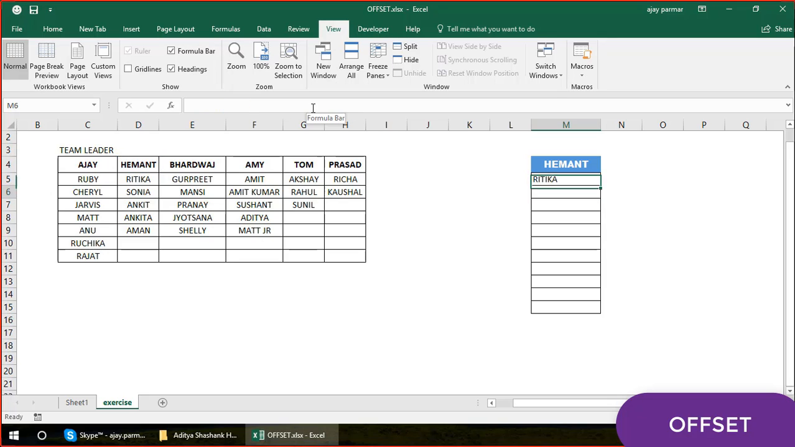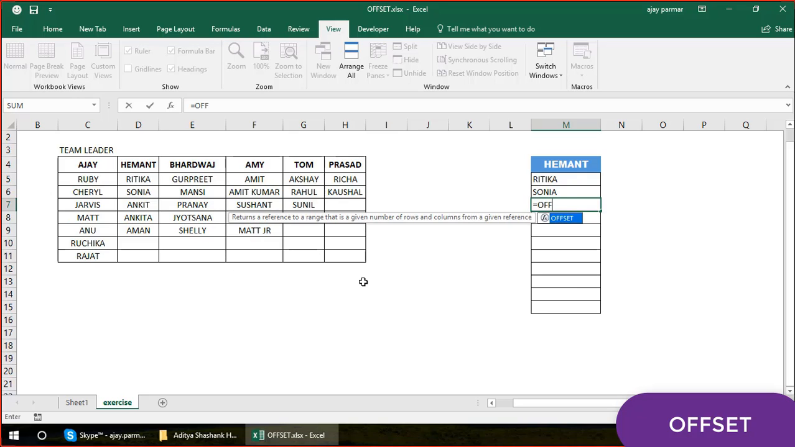You got the Ritika? And then offset, reference, again same cell, but this time the row would be 0, 1, 2, 0. You got this name and now offset. Again you go here and now 0, 1, 2 and 3 and then 0 column.